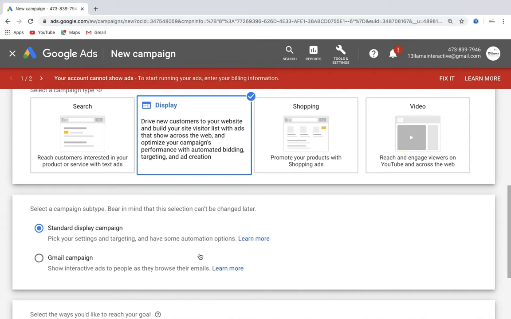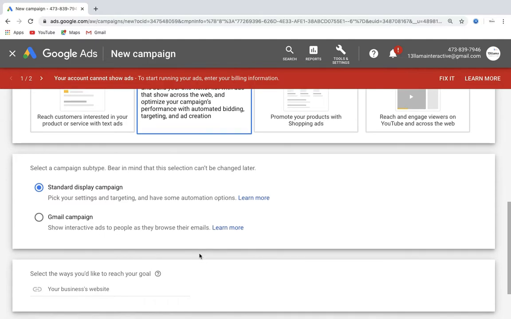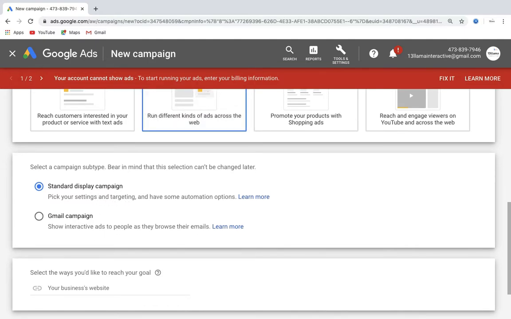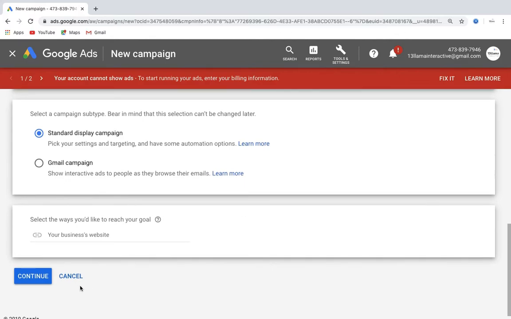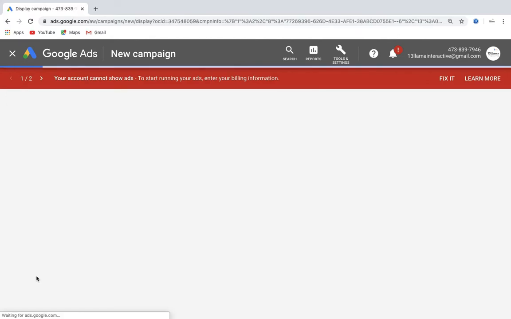Display campaigns can run for two types of audiences. One would be standard display, which consists more of websites and placements wherein you can show your images. Second would be the Gmail campaign, wherein the placement of the ad is only in the Gmail of the customer. I will select the standard display campaign. You can add your website URL here. Click on continue.